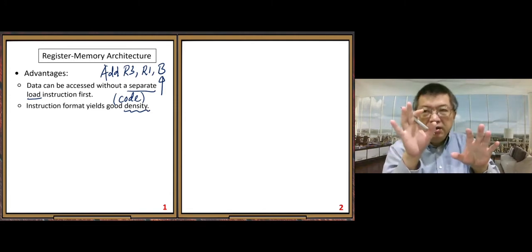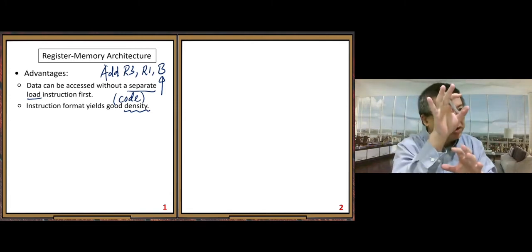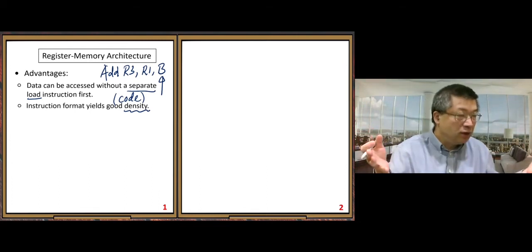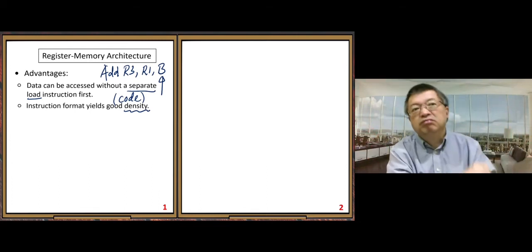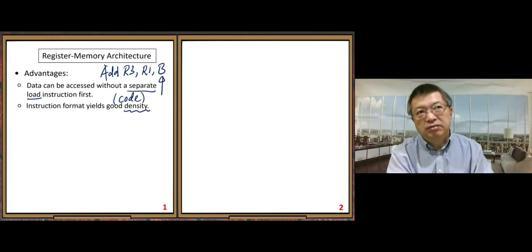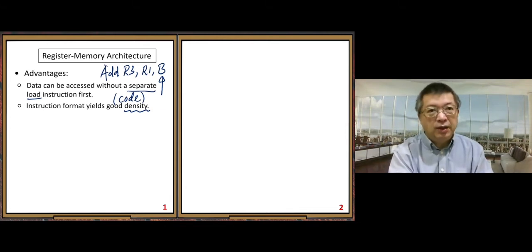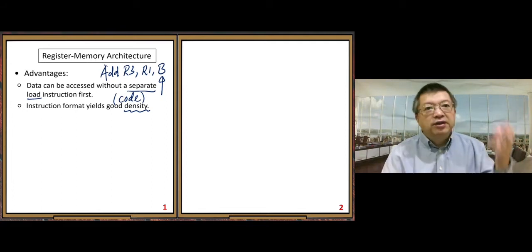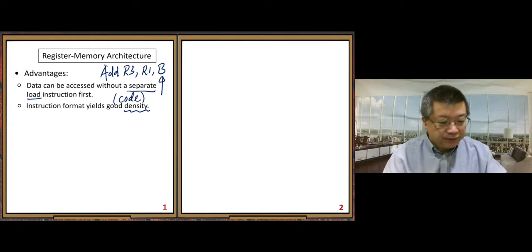On the other side, if we need more instructions to do the same thing, it looks less efficient, so then we do not say good density or better density, but worse density. So that's the advantage part. Now the disadvantage part.